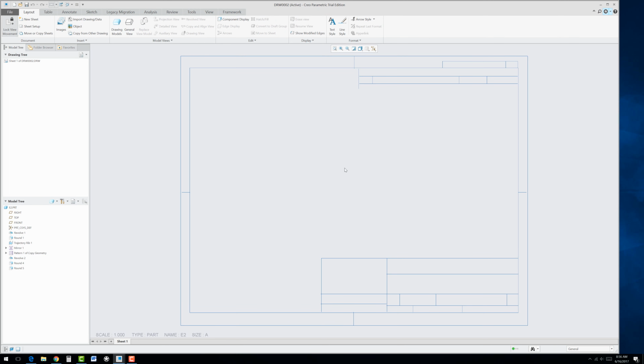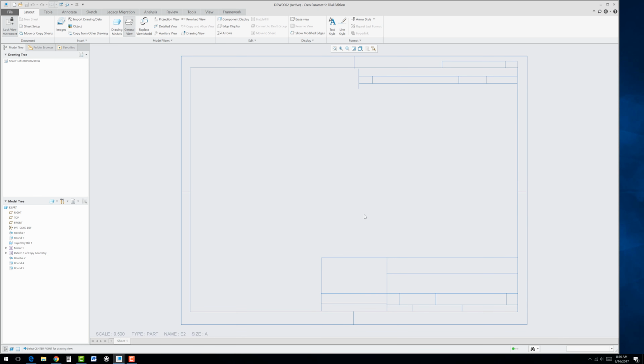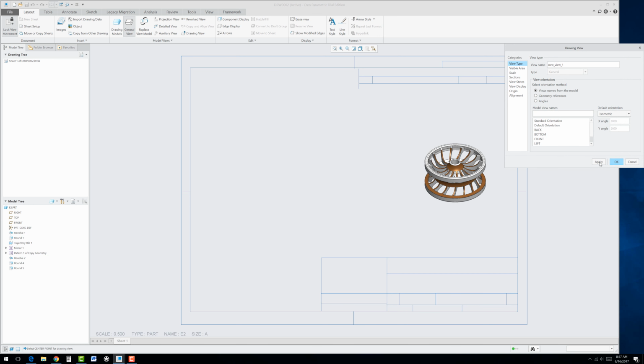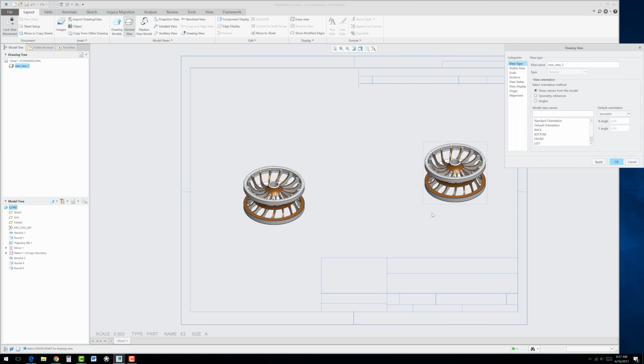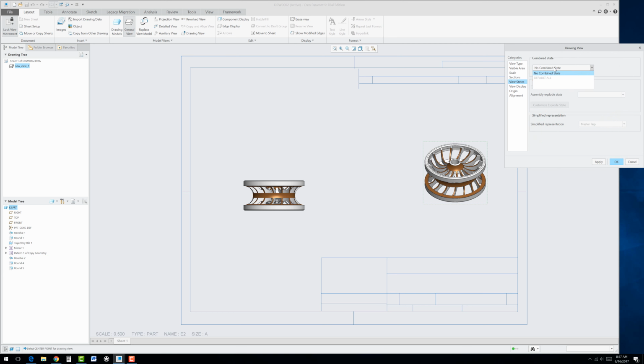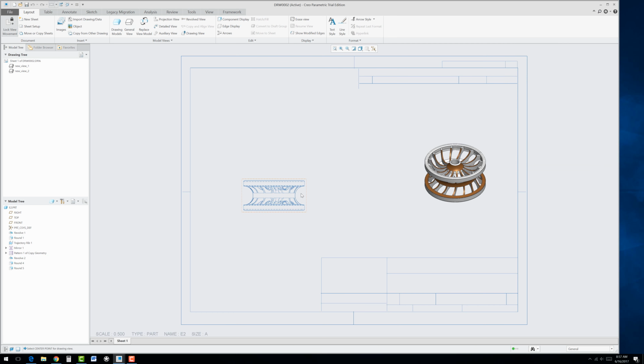Okay, and so from here, now we could go ahead and general view, hit OK, and we can make a couple of views in here. We can drop in an isometric, and then another general view here, and click there. We'll bring in a front, and under view display, maybe go with no hidden. And in this case, phantom edges should be okay. All right, now we could select that and project the top view.